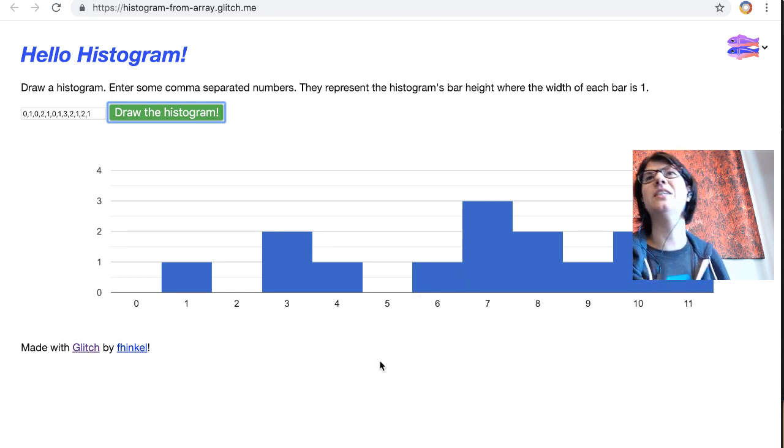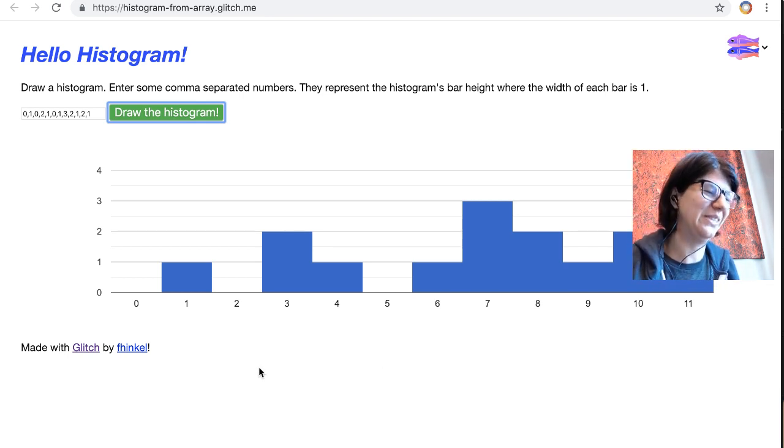I'm sorry, little doggy is barking, but now he's sleeping again. He's a pretty good dog, I have to say.